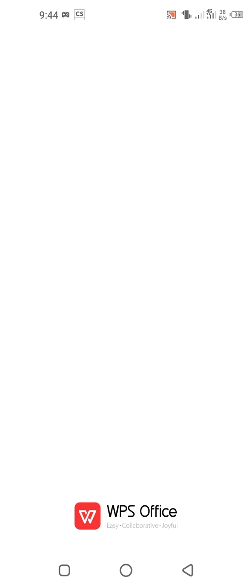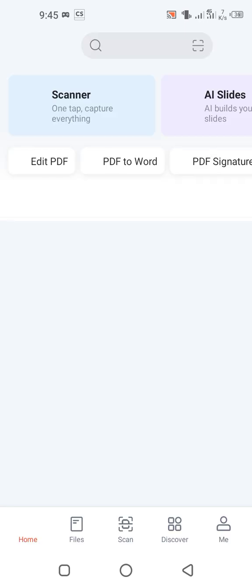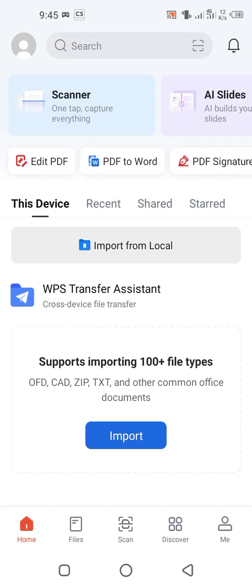When it opens, suppose previously you had used it to open a file on your phone, automatically it will open that previous file that you stopped at when you were using the app. But since I have not been using it, it is not opening any file. If you are using it for the first time, it will bring this interface.